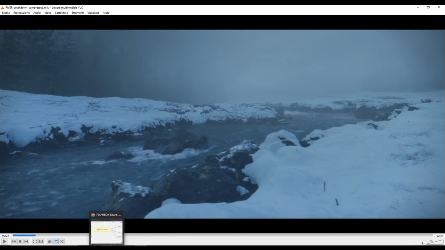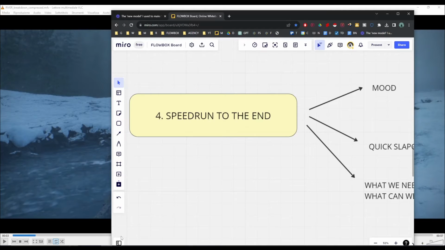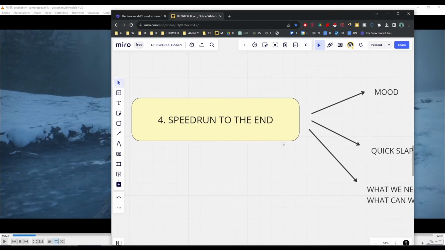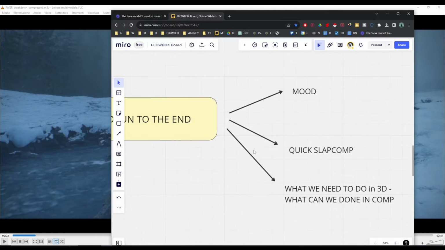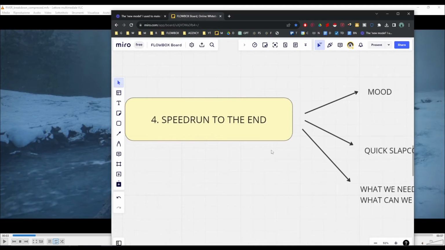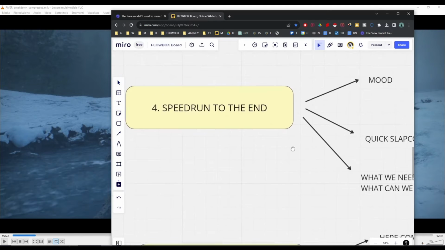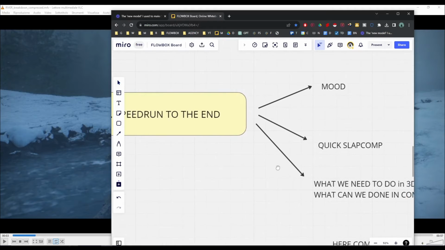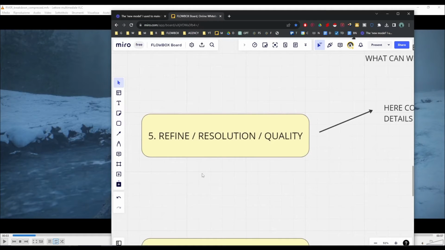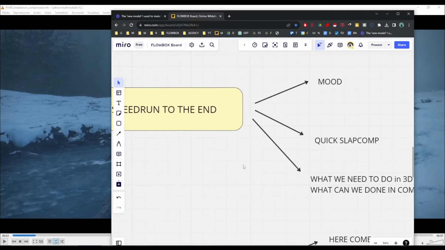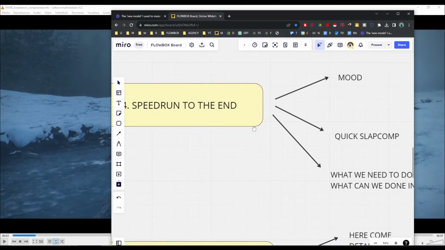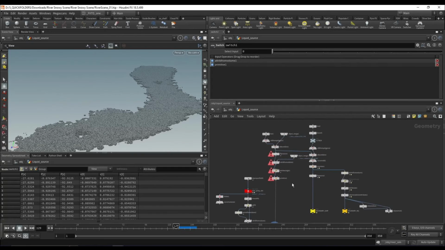If you are doing your personal projects, this is a very important step. Speed run to the end. Build a basic flip simulation. It doesn't matter if it looks realistic or not. Go to the renders as fast as possible, and then see how it looks in comp, how it looks in motion. In this case, I would do a quick slap comp, also in Nuke: put down some merges and play around with the grading. That's it. Then I would go back to Houdini and do the actual sim.